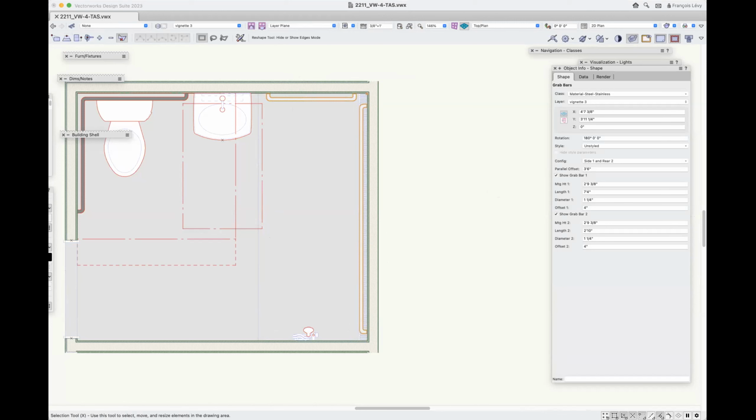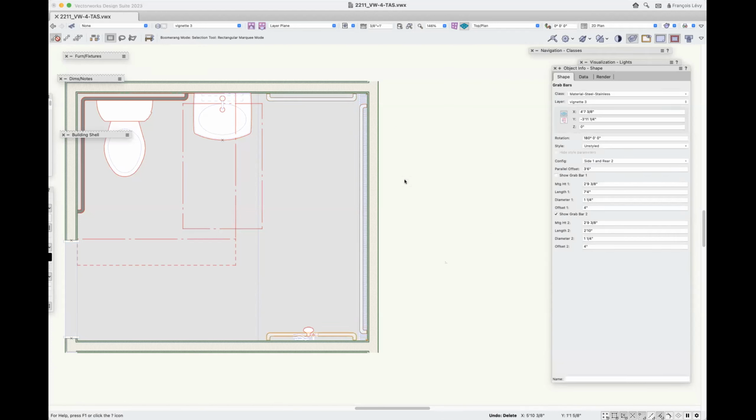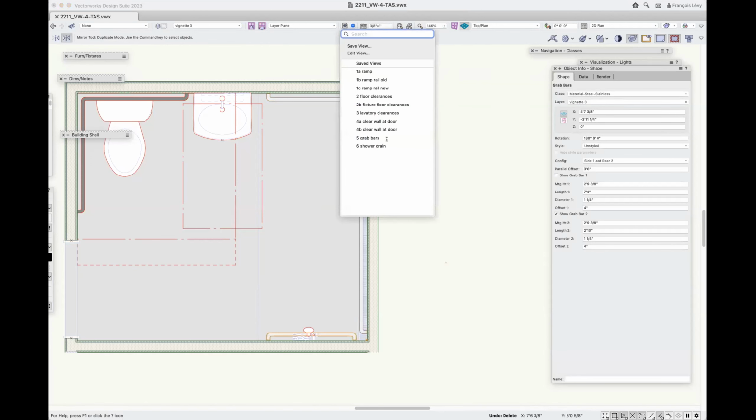Huh. Interesting. That's kind of weird. It's very weird. Oh, there we go. Using the wrong workspace command, right? So I just mirrored it and then just turned off the longer grab bar. Boom, there it is. So very easy to do, right? Whoops. There we go.